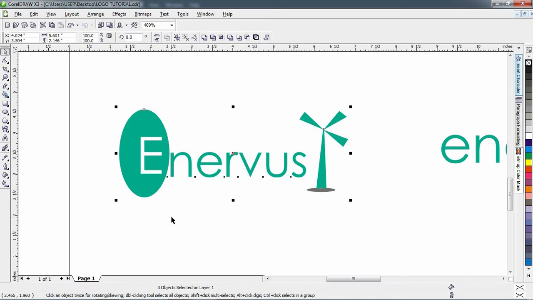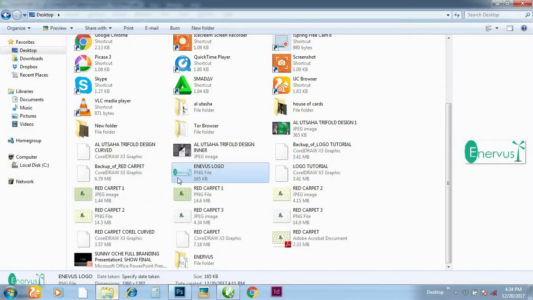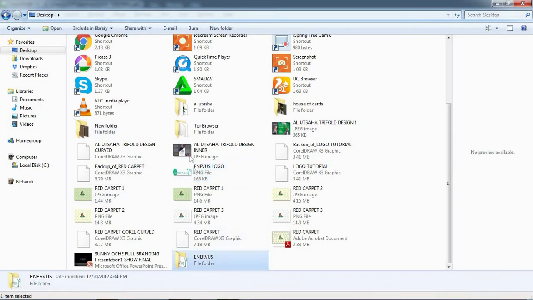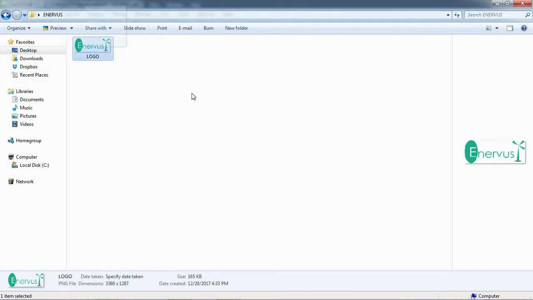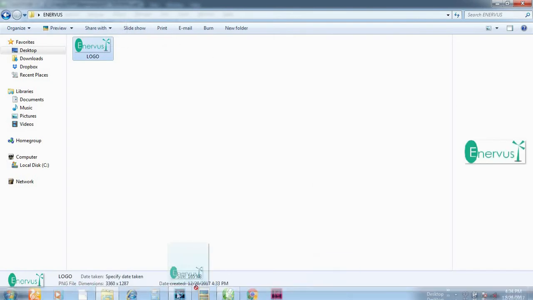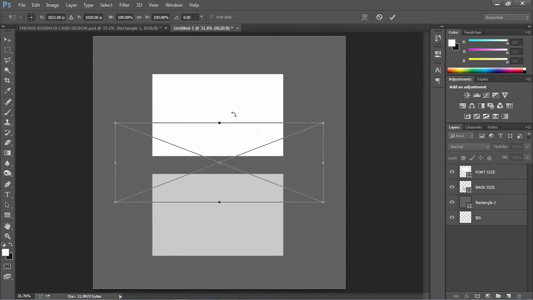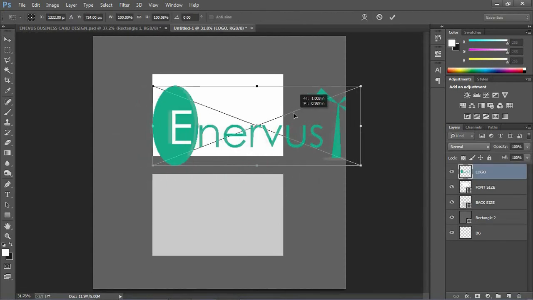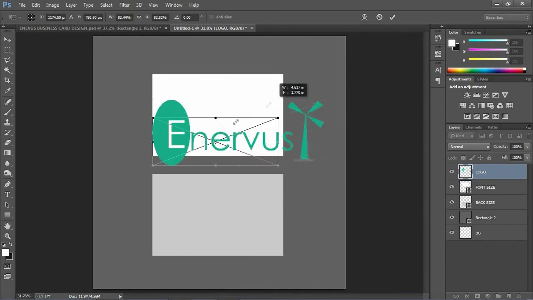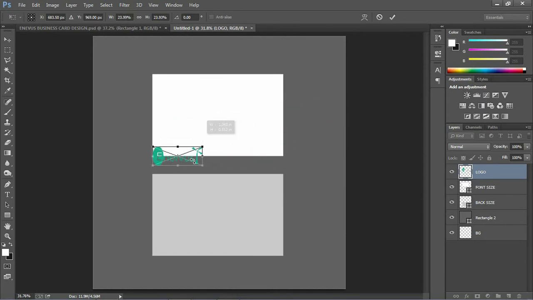Click OK. Alright, so I'm just going back here. Where did I save it? Alright, so I'm going to pick this logo right here, hold and drag, just drag and drop it here, put it on top of this section and just scale it downwards, reduce. I think this is fine.